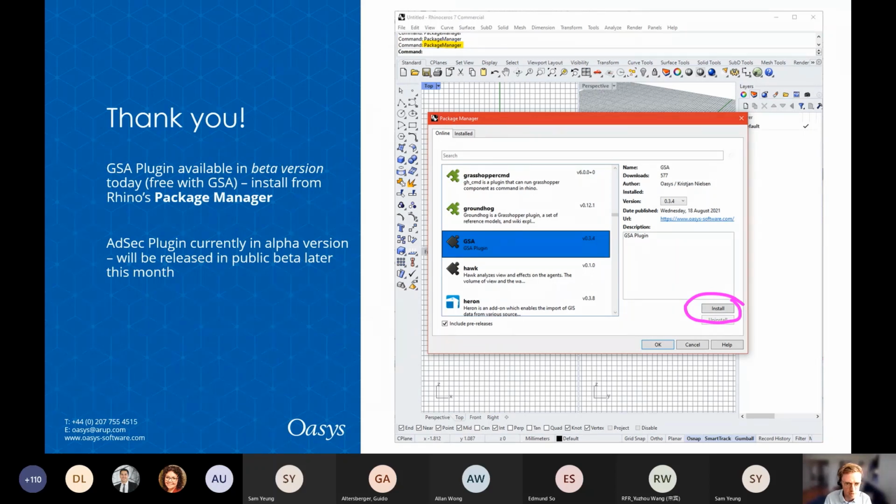The GSA plugin is currently available on Rhino's package manager, and you can install it through there. You need to have GSA installed, but if you do have GSA installed, it's free to use. The Aztec plugin is currently in an early alpha version being tested internally, and hopefully we can release that later this month.